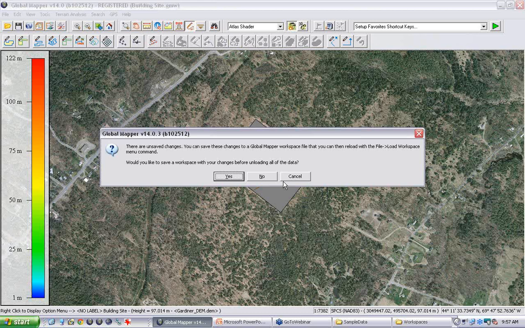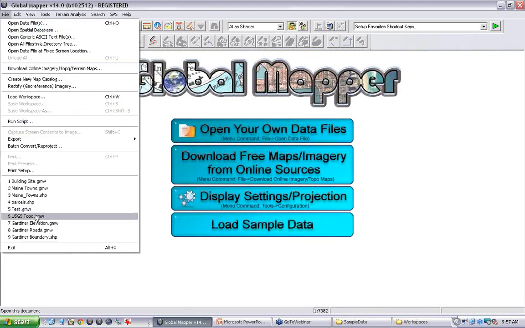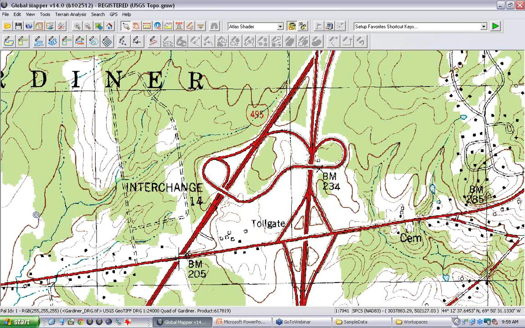I want to kind of conclude with this, and then again we'll wrap up after we're done with this particular scenario. Again, I'm going to unload all of my data, Control U, and I'm going to bring in one additional file here. This is a US topographic map. I've zoomed into a particular area. Now this is a raster layer. It's a scanned USGS 1 to 24,000 quad map.